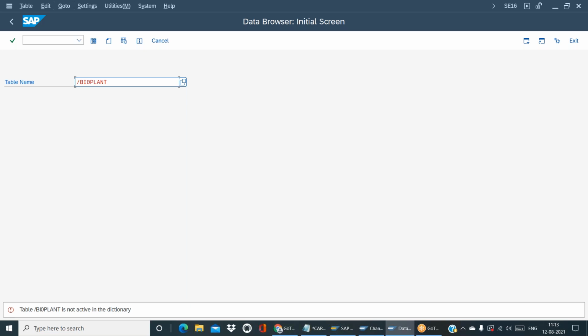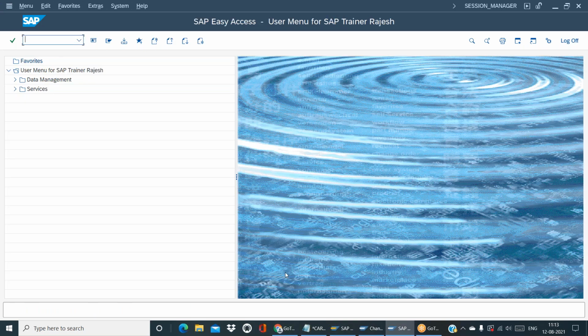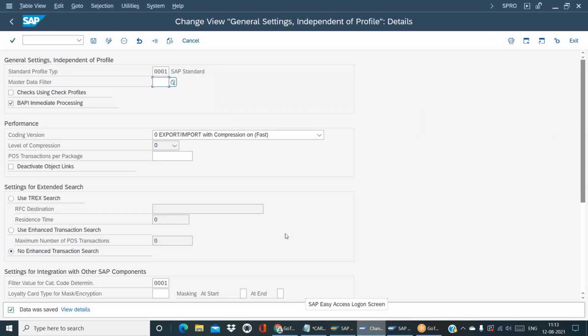Now the entire architecture has been done away with, and now we have a CAR system which is independent of BW, and CAR has its own HANA database which is accessible through HANA Studio. And I hope you have HANA Studio already installed in your system. So let us go back to this again.